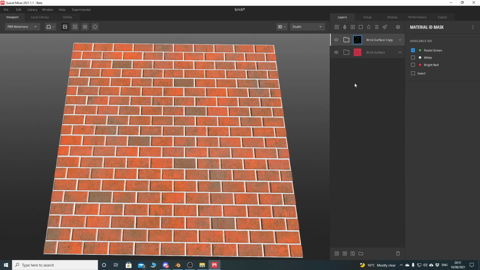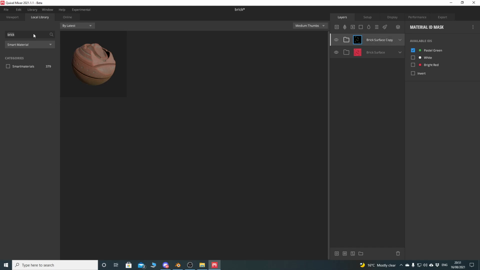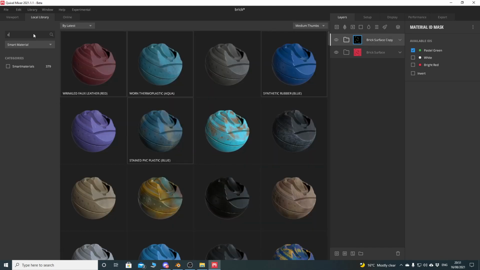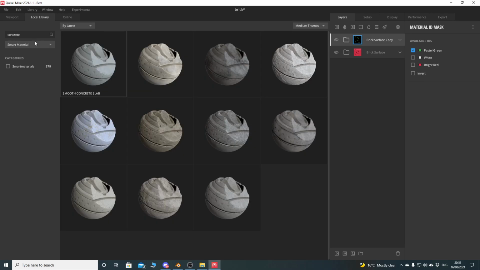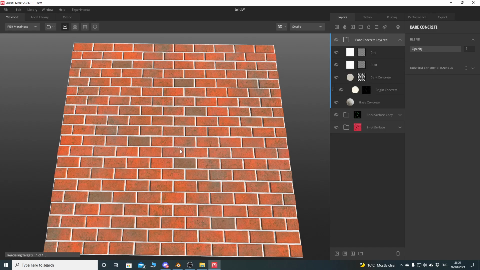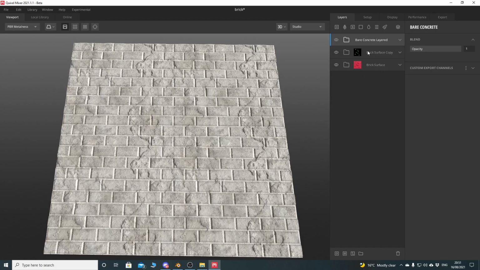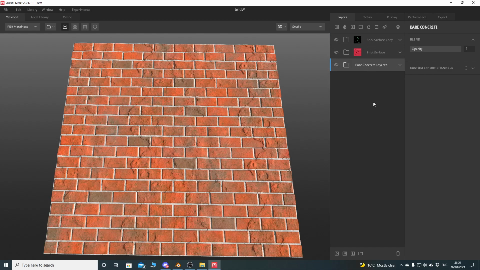And then what we can do is add another smart material for the grout. So we'll go add smart material, and what I'll do here is I'll just type in concrete or something like that, or cement, or let's do concrete. So we've got something like that, and then maybe I'll do let's do bare concrete layered, something like that perhaps, and we'll see what that looks like. Okay, so that's quite aggressive, and the actual position of these, so this will be a top layer and this will be the bottom layer, so you need to move these around to get the desired effect that you want from them.